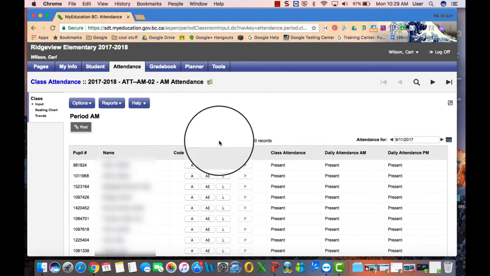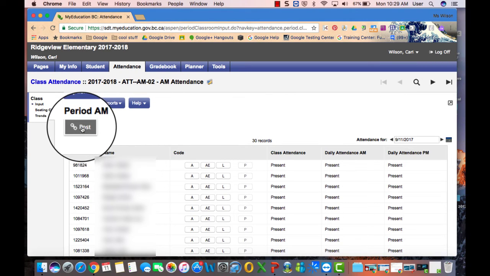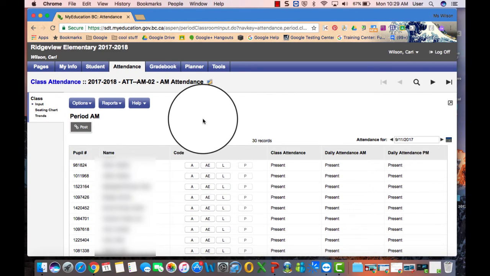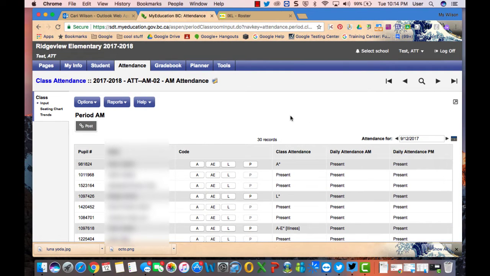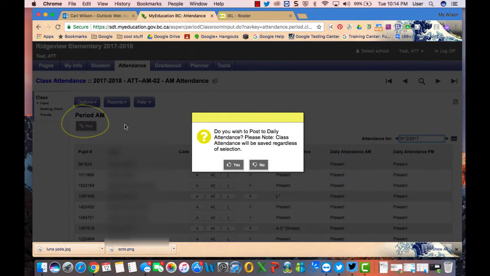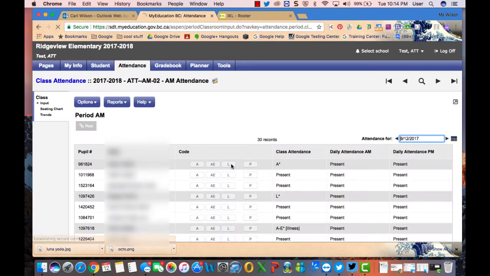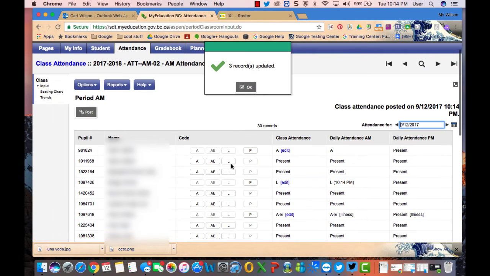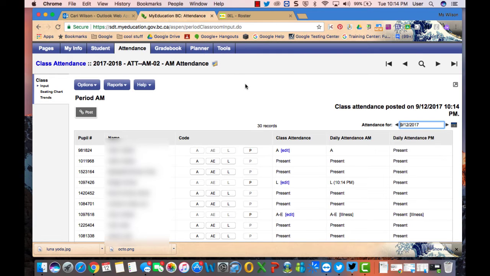Once you've done that for all the students in your class, you click post. The goal is to have that done sometime within the first 15 minutes after the bell rings, and again after lunch. Once you've finished doing attendance, you need to go up to the left hand and click post. You're going to get a little pop-up window, and you need to click yes in order for the attendance to register properly. If you realize afterwards you've made a mistake or you need to make a change, anything after that point needs to be done in the office by the office staff.